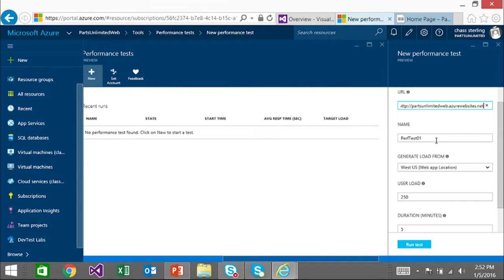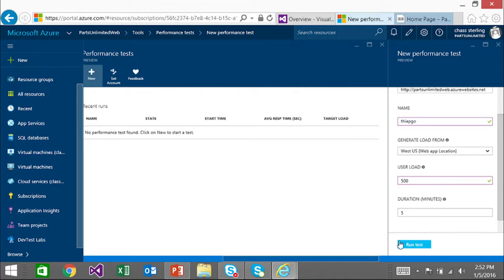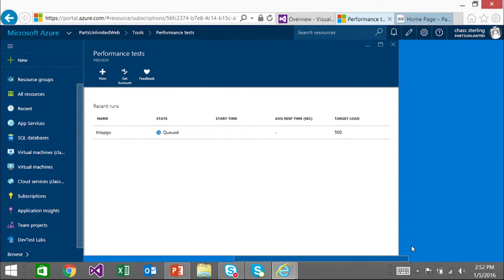And let's go ahead and name this. I don't know that we're going to take a look at it in Visual Studio, but we'll call it Tiago. The West US is where I am hosting this application, so it's defaulting to that location. My user load: our SLAs that we established with our good friend David Tazar is that we should have this application support 500 users, with, I think we decided, a 5-second response time.